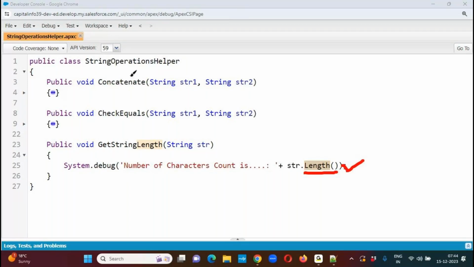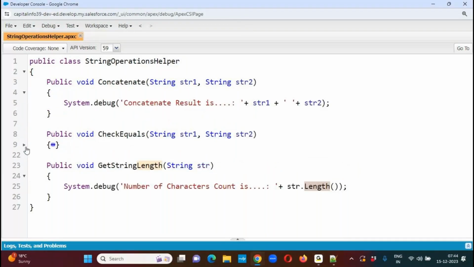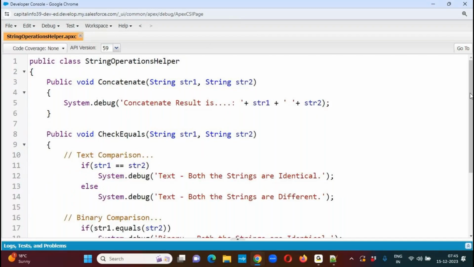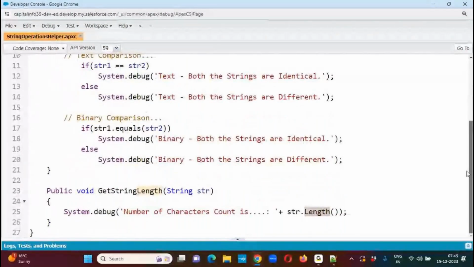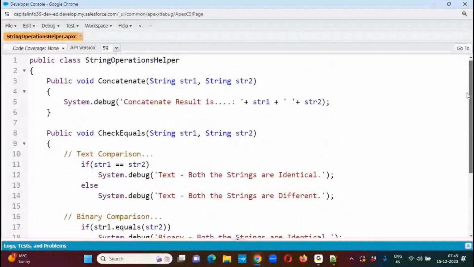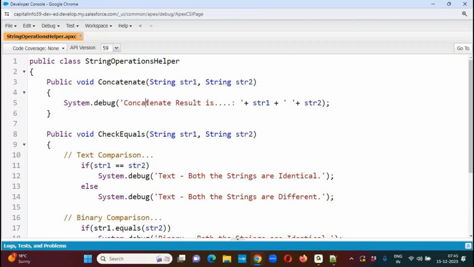These are the three methods which I have prepared: the first method, the second one, and the third method. Three methods we have prepared in order to do the operations on string input values. Clear? Now tell me, once the class is ready with the required methods, how can we invoke these methods?